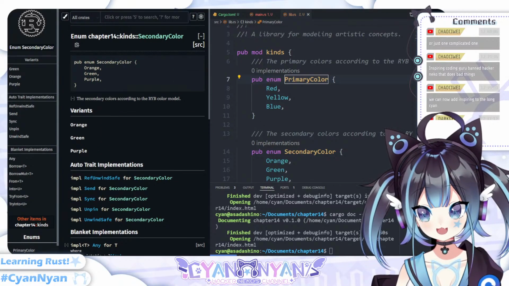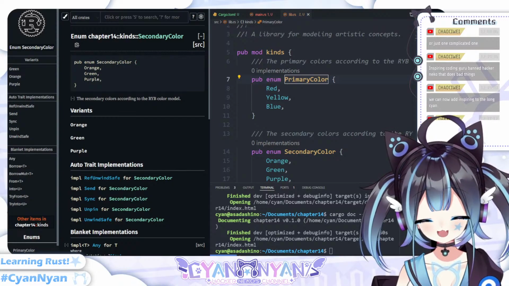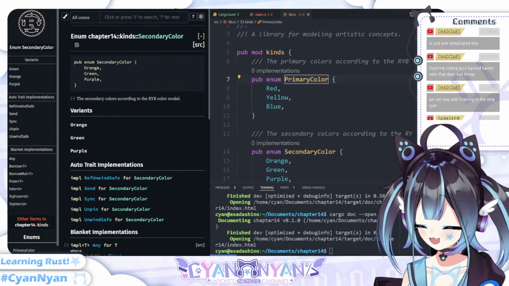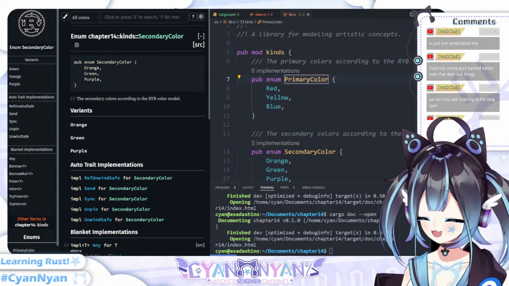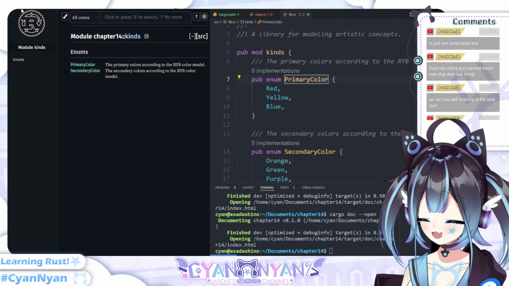We can now add inspiring to the long Cyan. Inspiring coding guru, ban hacker Neko that does bad things, or just one complicated one? What is that? Are we trying to get some adjectives for me? Some compliments?